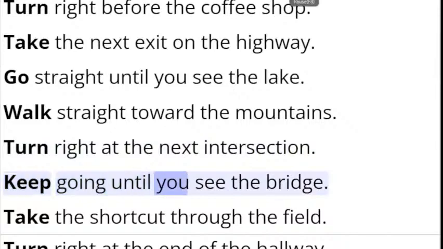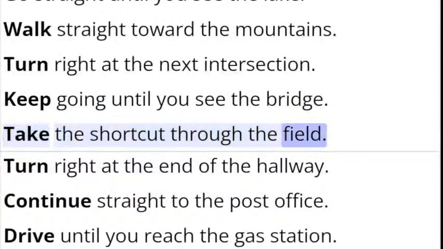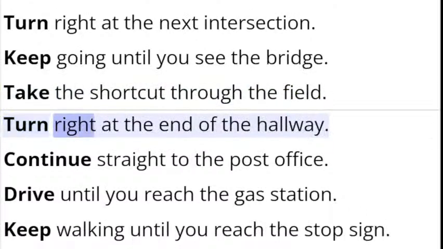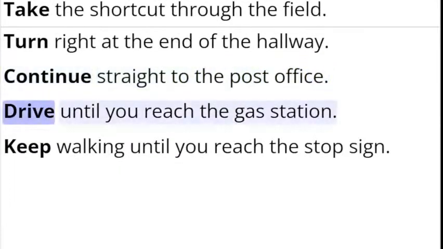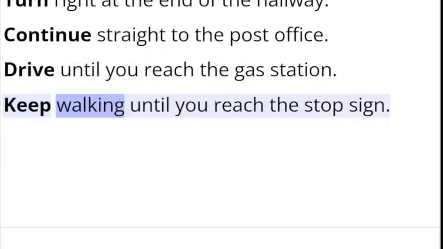Keep going until you see the bridge. Take the shortcut through the field. Turn right at the end of the hallway. Continue straight to the post office. Drive until you reach the gas station. Keep walking until you reach the stop sign.